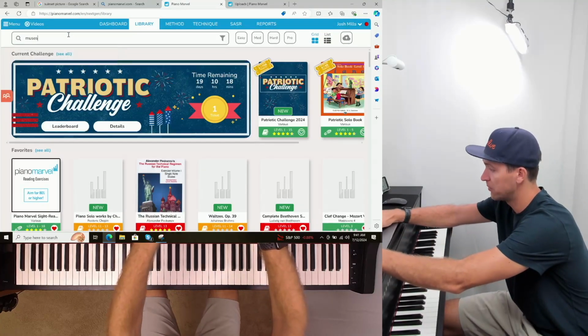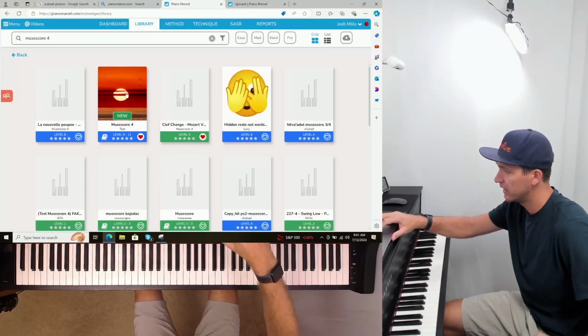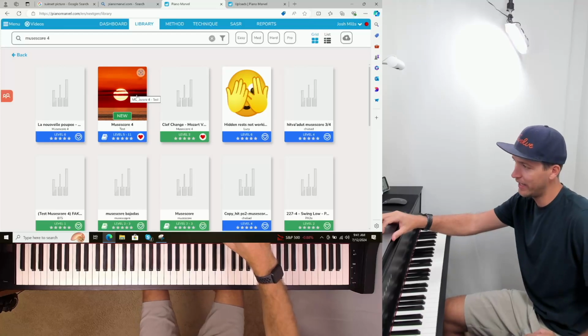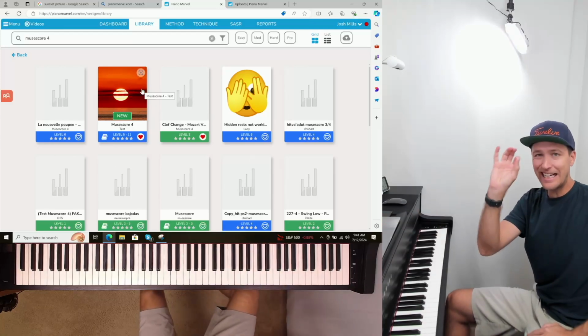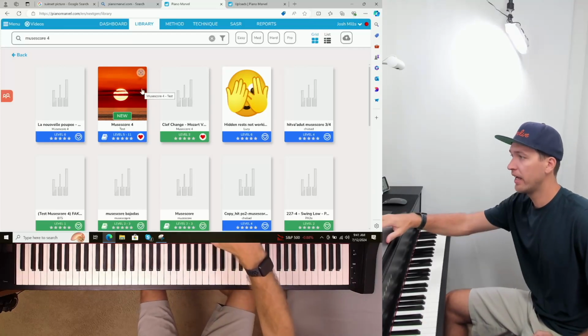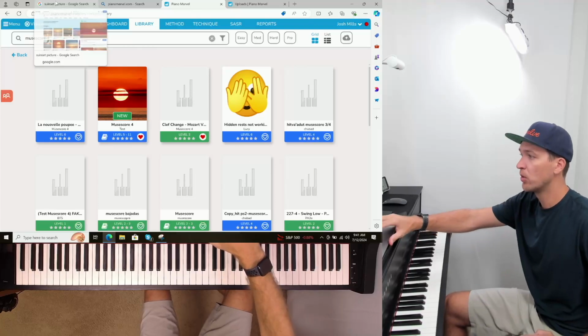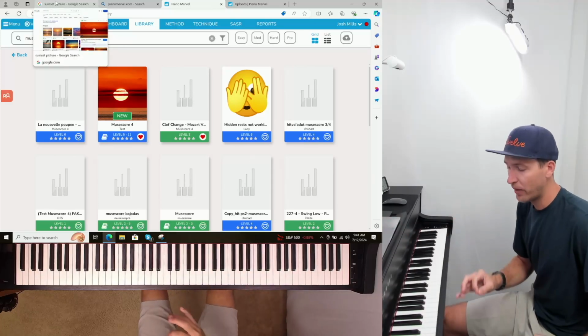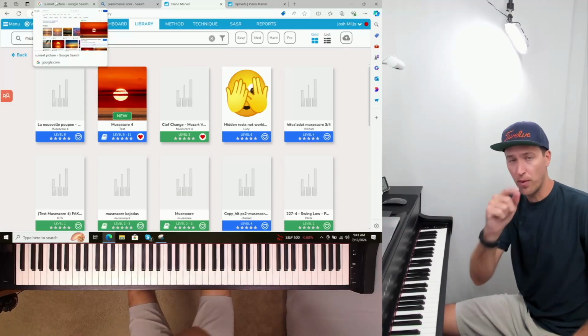Okay, so let's go back to Piano Marvel. Let's see what this looks like. We'll type MuseScore 4, see if it shows. Oh, boom, there it is. So this is the easy way to make a thumbnail where you just use a snipping tool. There is a more fancy way. I'll show you that after I do this for the Mac.